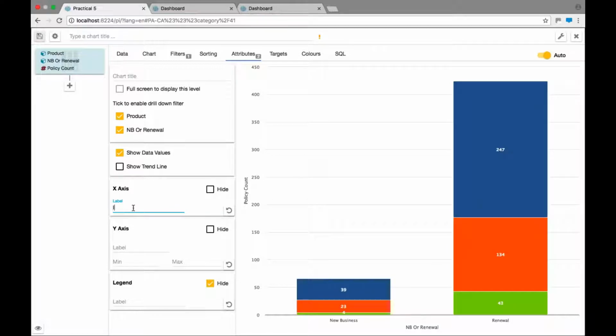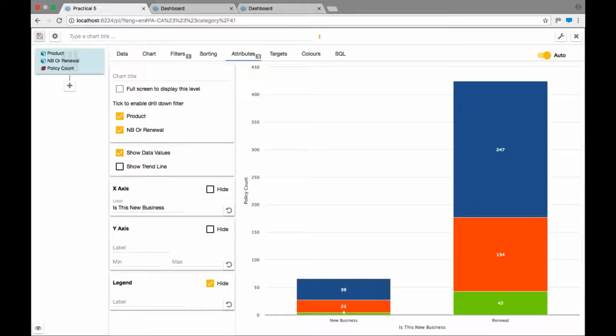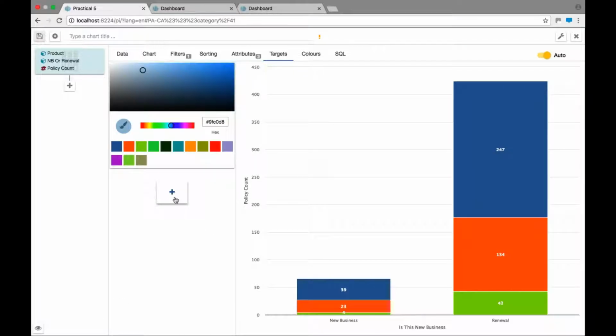What I'm now going to do is override the x-axis. So I'm going to type in here, is this new business? Rather than saying NB or renewal down on the x-axis of the chart, now when I refresh this chart, it will actually ask me the question, so a bit clearer to the end user. Notice now on the attributes section, I've got a little 3 there, and it's saying that I've done 3 things to that chart.